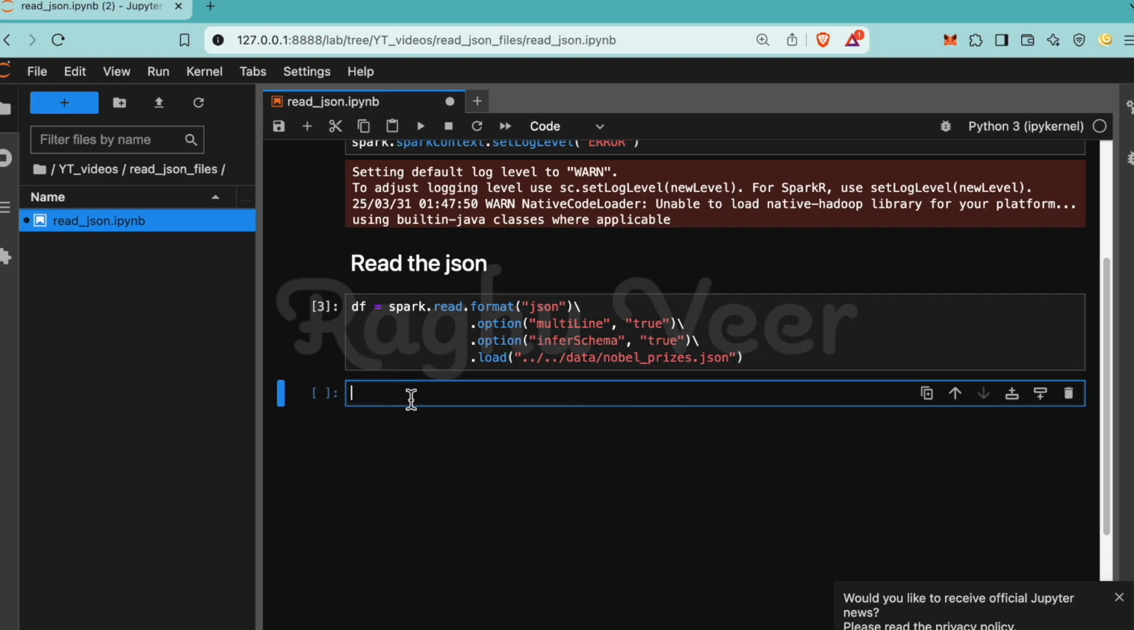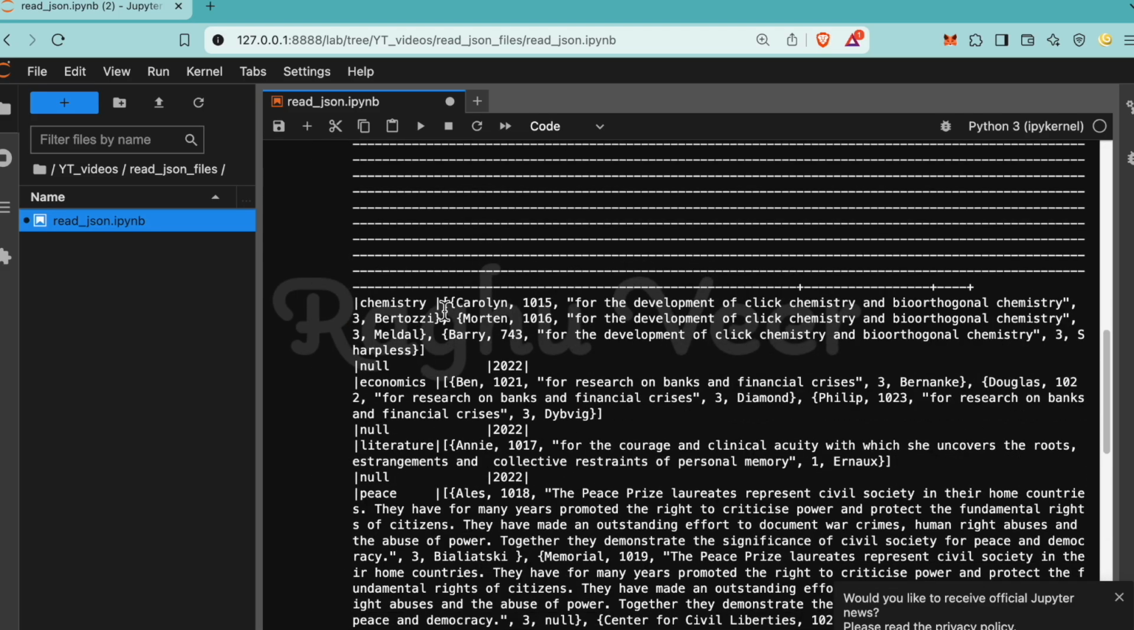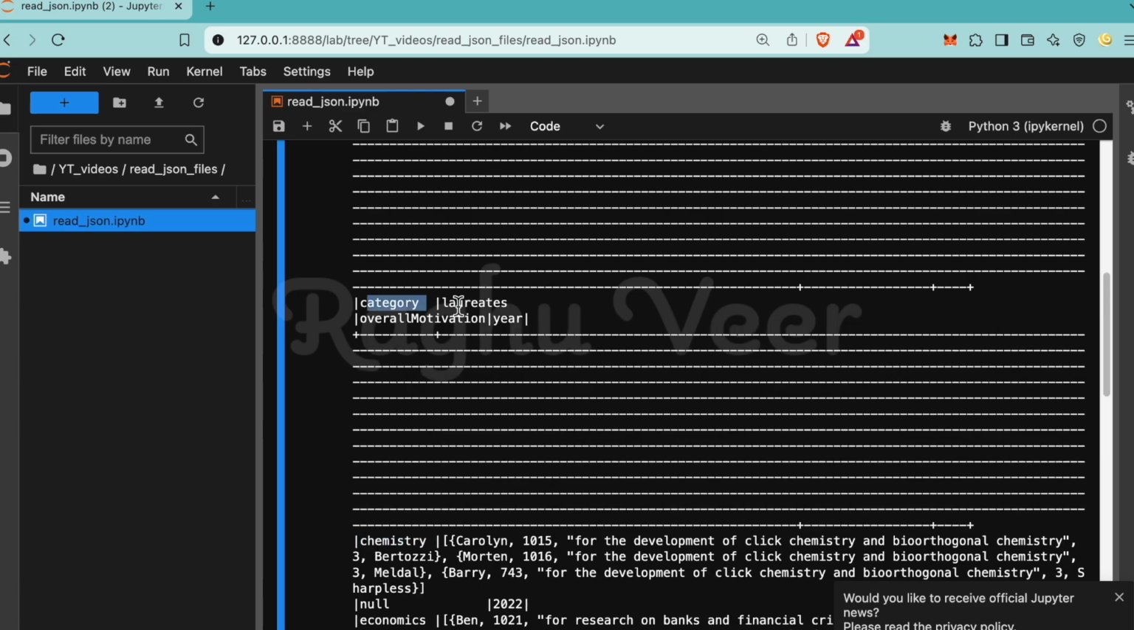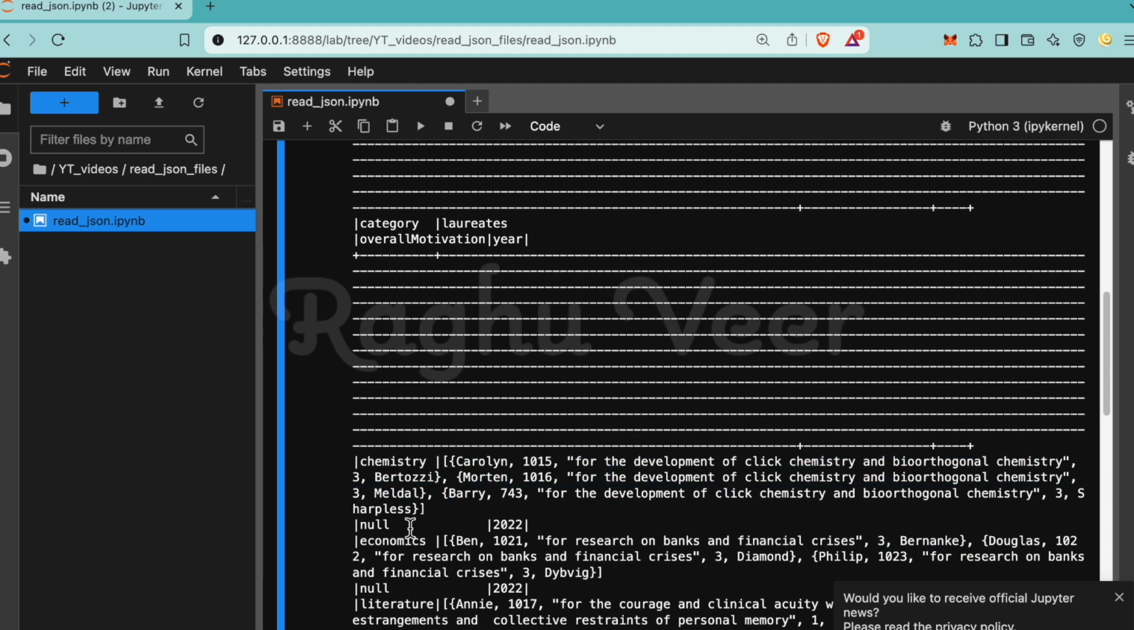So it ran. Let's look at sample data, df.show. Let's see 5 items, and truncate is false. Let's run this. So we got something. This is the data frame. We got category, laureates, overall motivation, and year. Category is chemistry. Laureates is an array. We got this array. Overall motivation is null, and year is 2022.